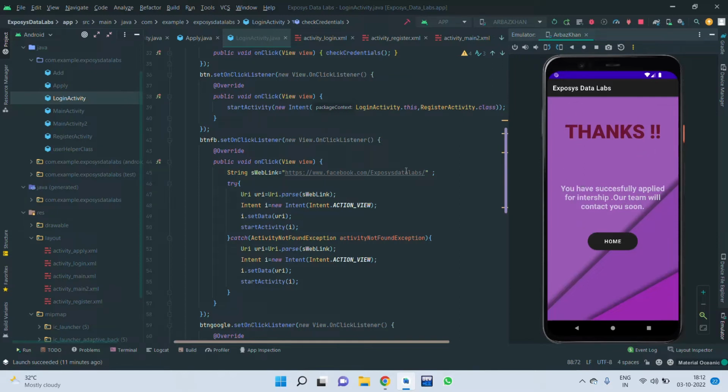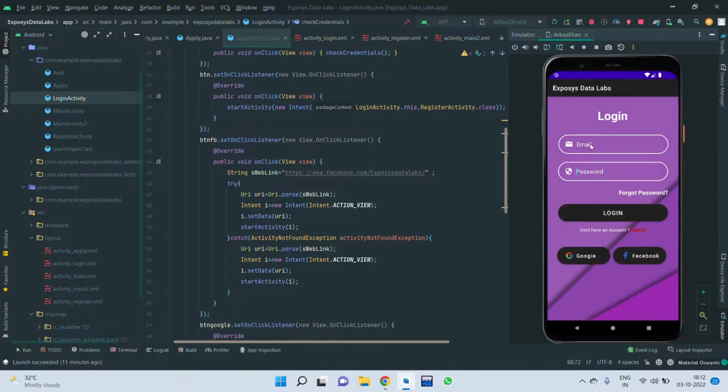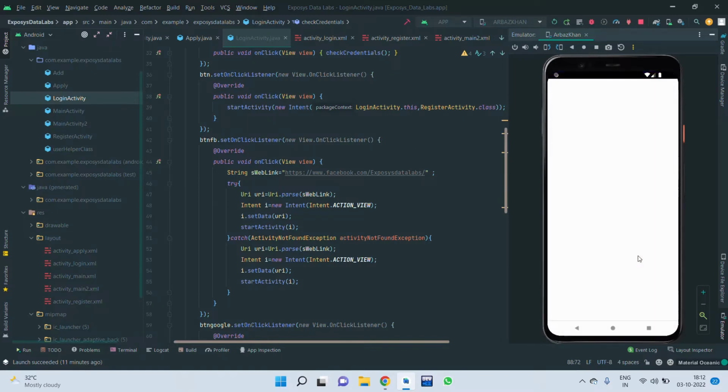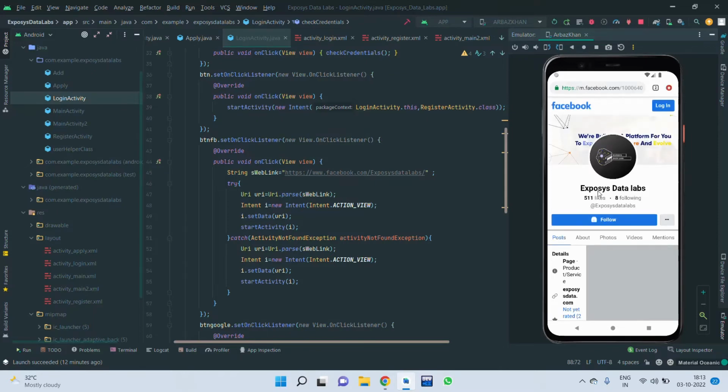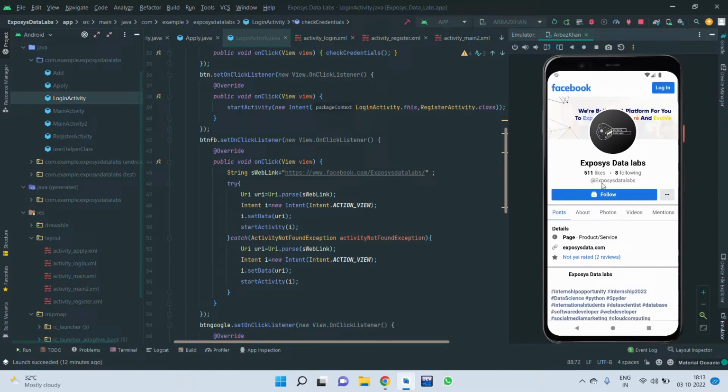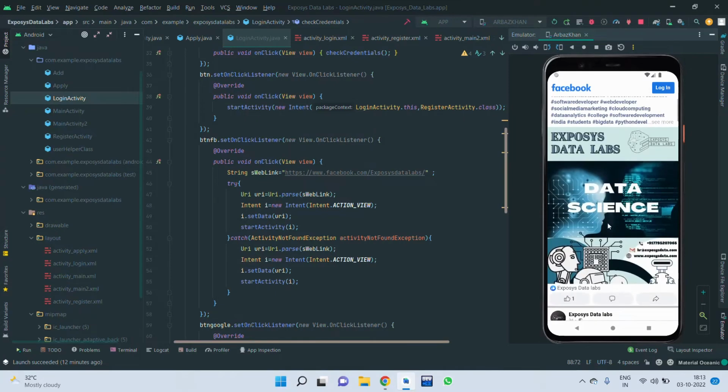I saw earlier that if we complete our application form, then this page will open. So this is our last page, and we can go back to the home page from here. And I want to show you something. Suppose I click on the Facebook button, you can see we redirect to the Facebook page of Exposys Data Lab. This is the Exposys Data Lab Facebook page. You can see whatever posts are there.